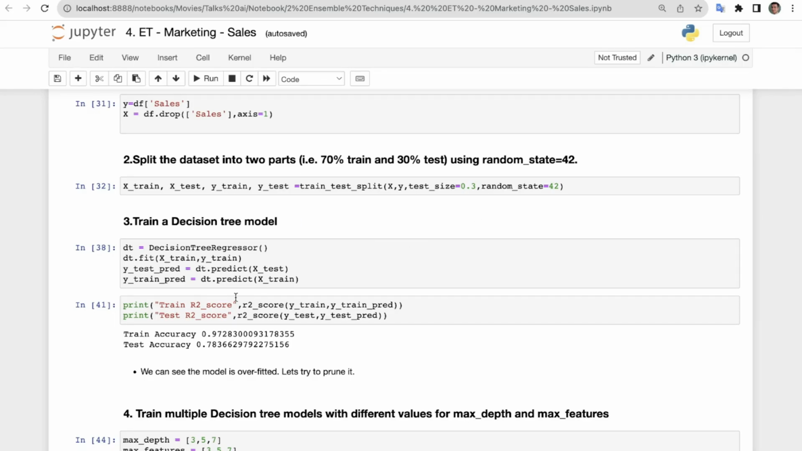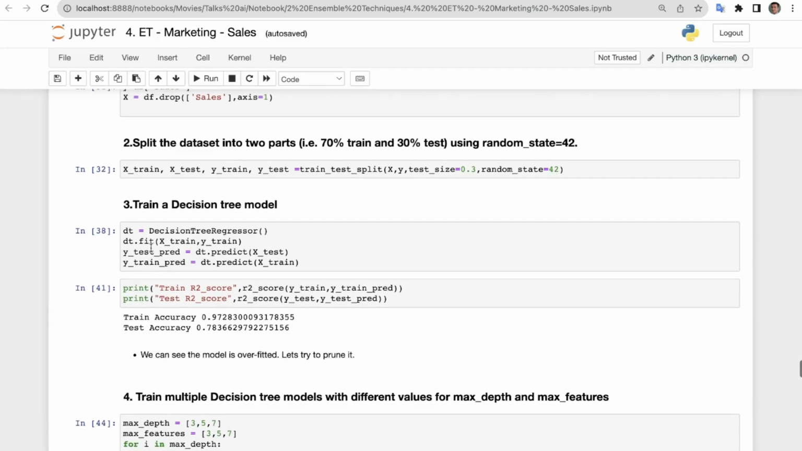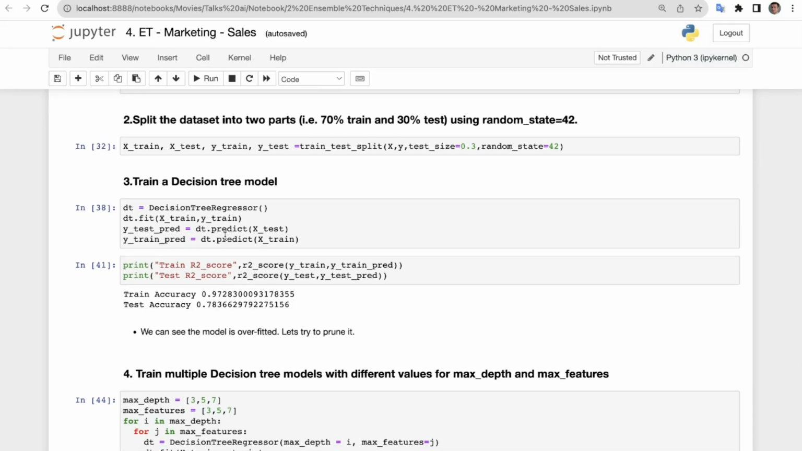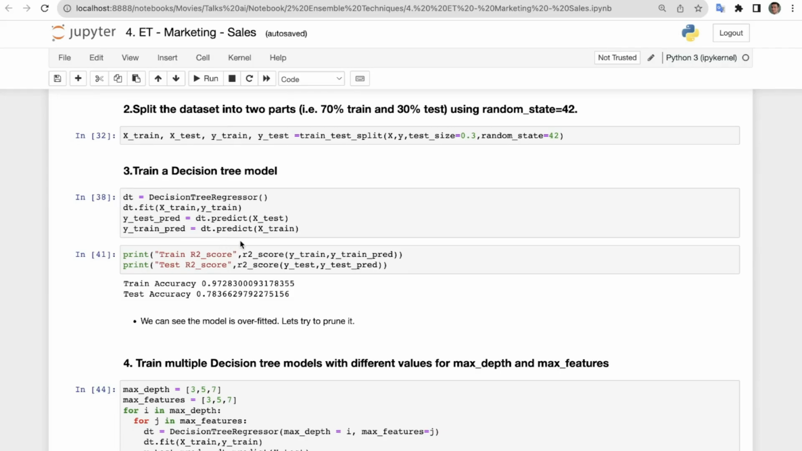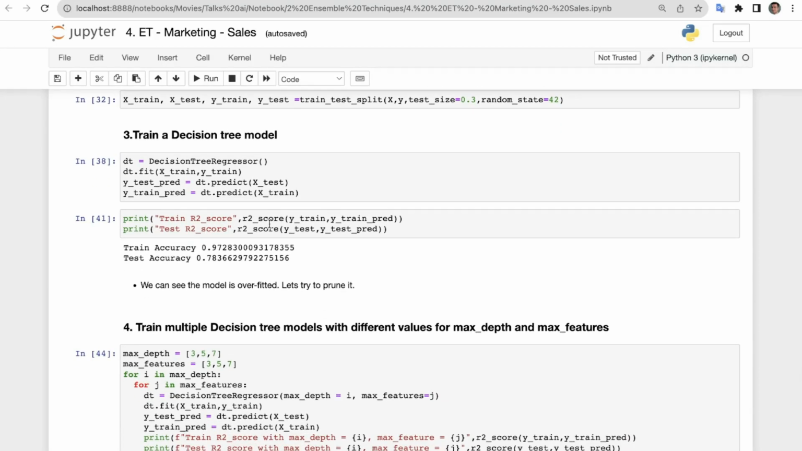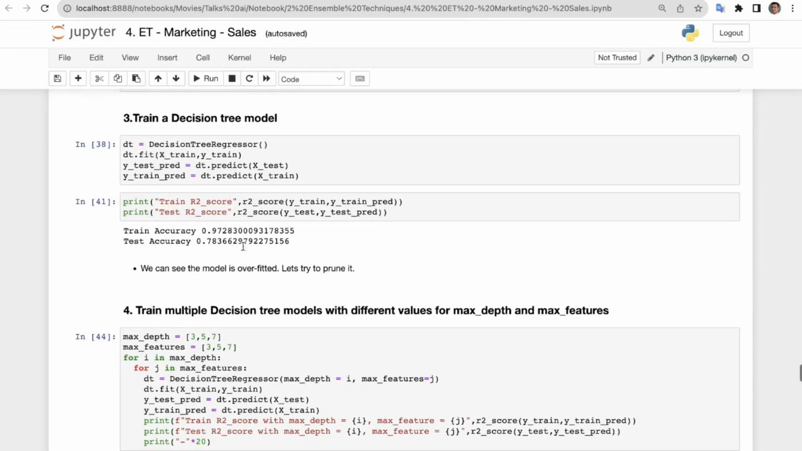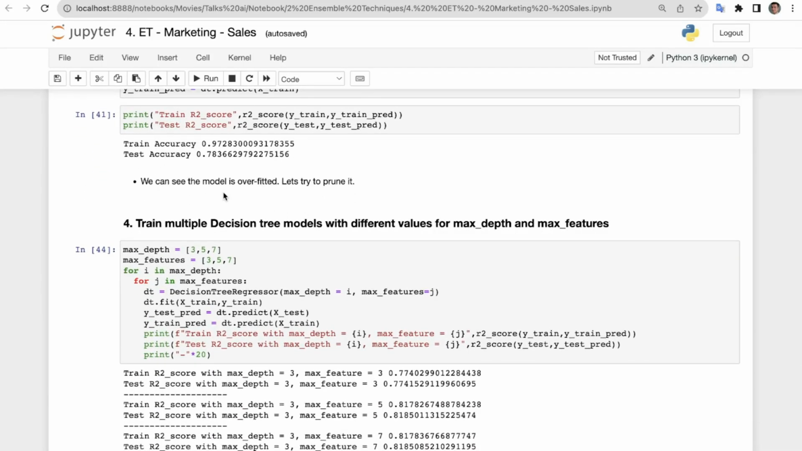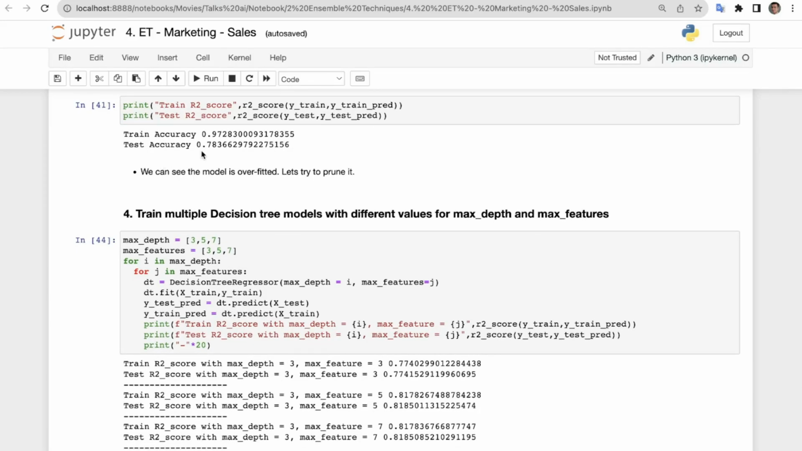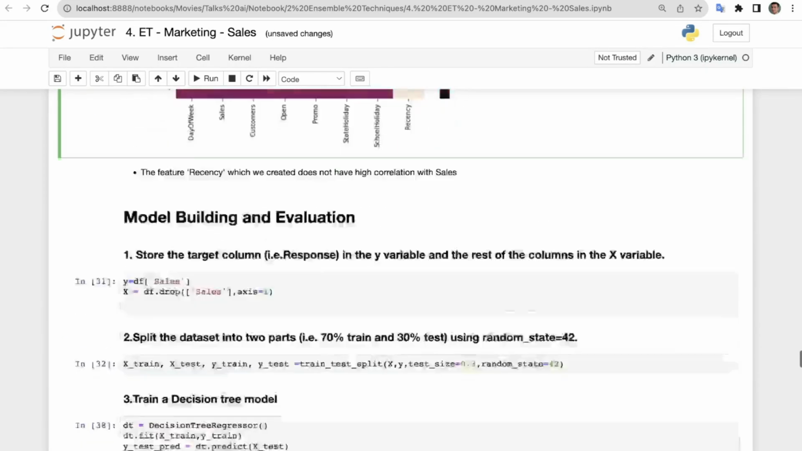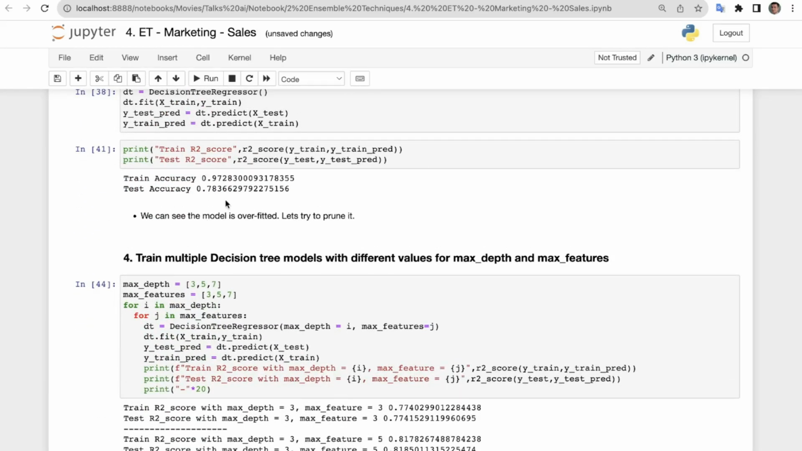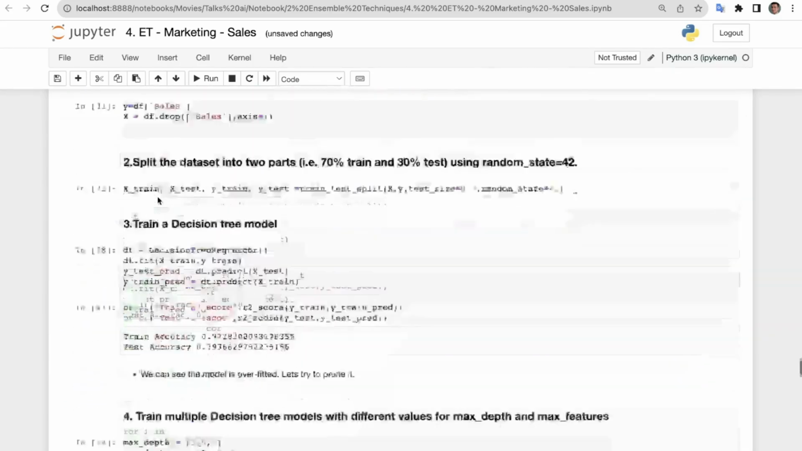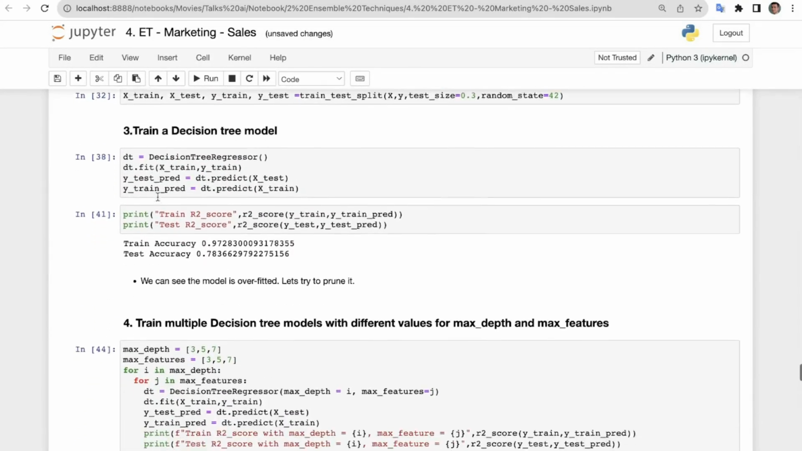Train a decision tree model. So dt equals DecisionTreeRegressor, and we call the dt.fit function on x train, y train. Y test prediction equals dt.predict x test, y train prediction equals dt.predict x train. Now print the train r2 score of y train prediction and the test r2 score of y test prediction, right? The train accuracy that we got here is 97% and the test accuracy is 78%. So we can see that the model is overfitted. Let's try to prune it, right?